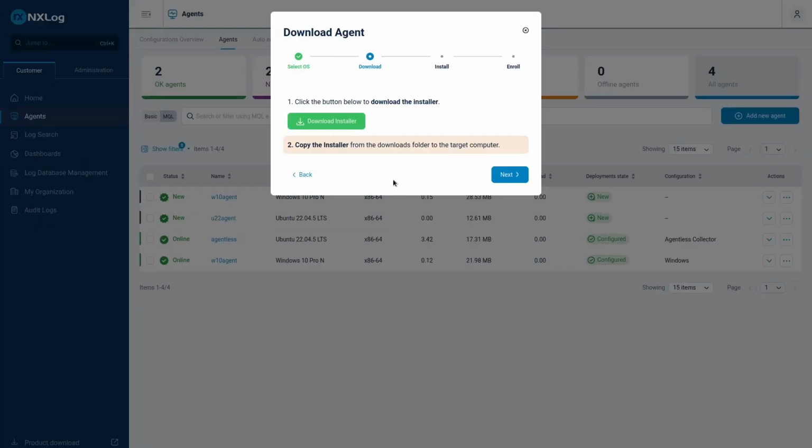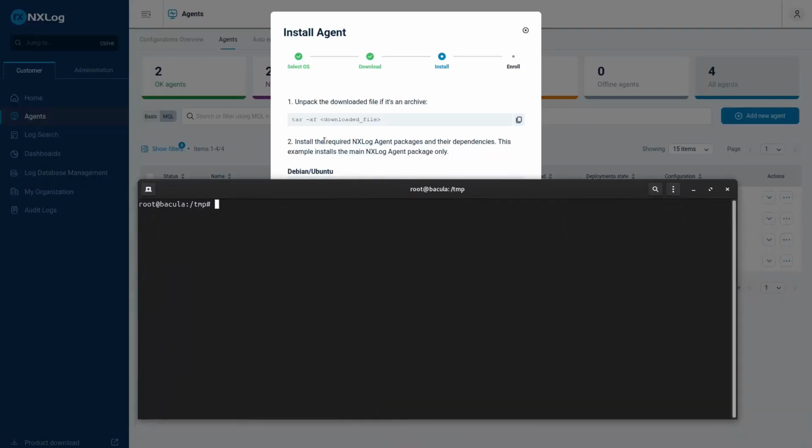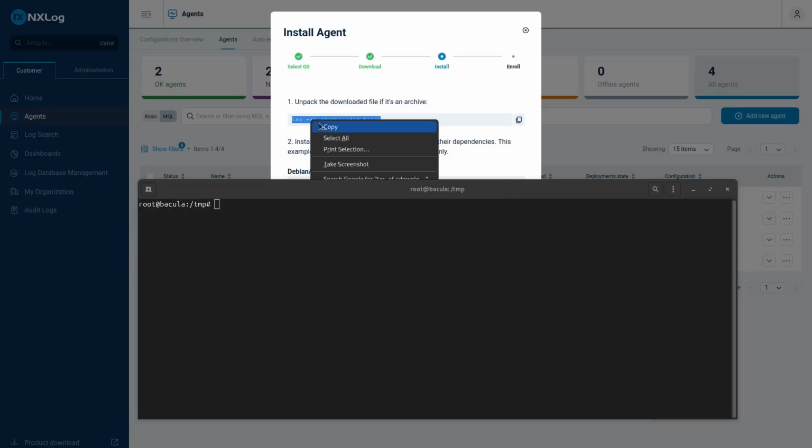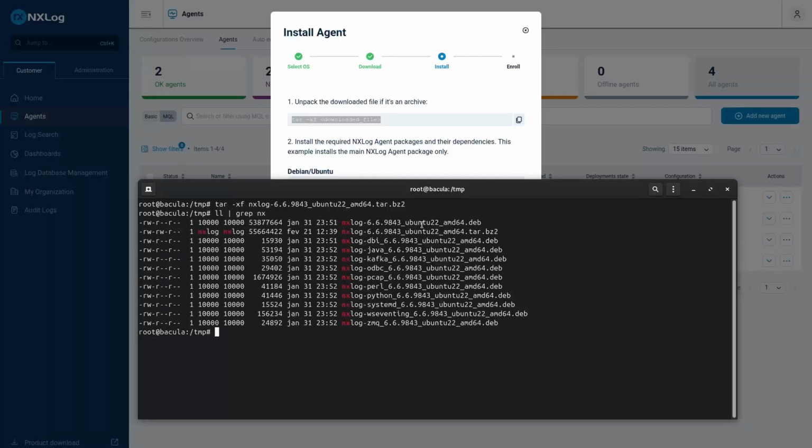Then we go back to our platform, click next, and we receive all the necessary steps that need to be done to perform the installation of our agent. And the installation is very simple. Just need to copy, and as you can see, these are the packages needed for the agent installation.